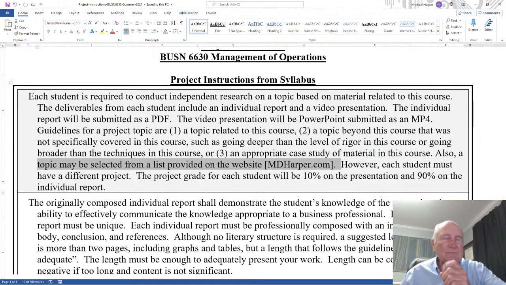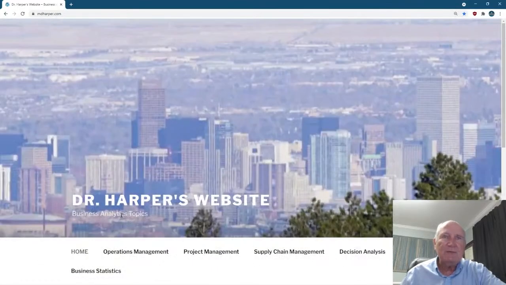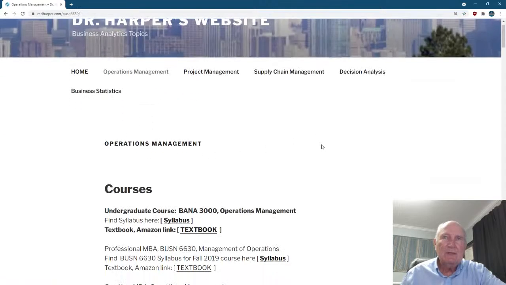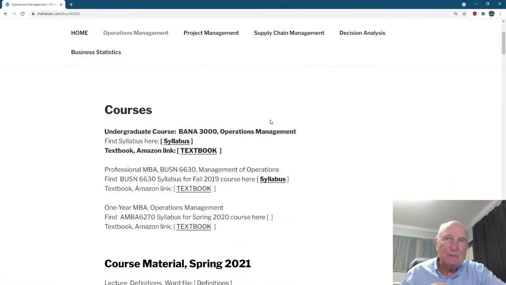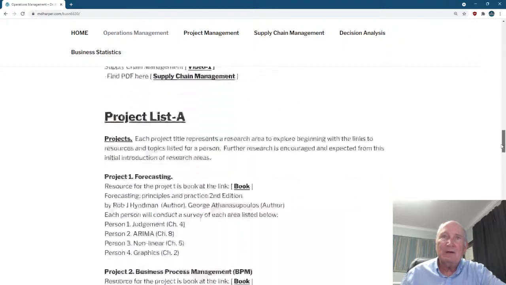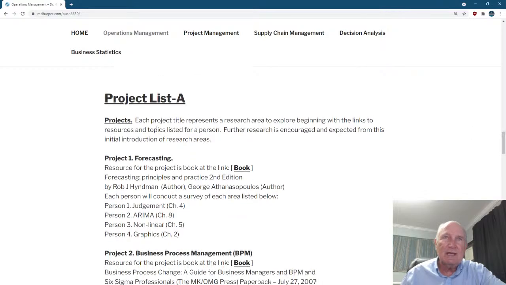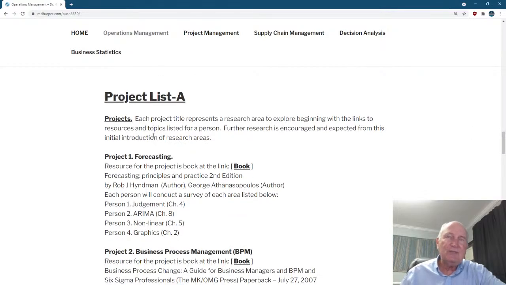So what I mean by that, let's bring up my website mdharper.com. Come down to here, the Operations Management tab. Then down here, hopefully these resources people have been using. If we come all the way down to the bottom, here we have project lists. Project list A, and these are just suggestions. You don't have to use these, but these are suggestions.